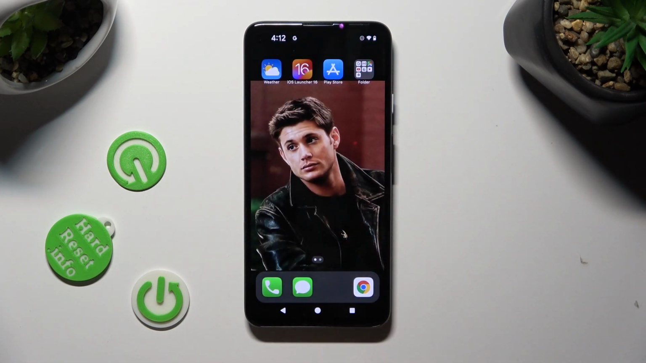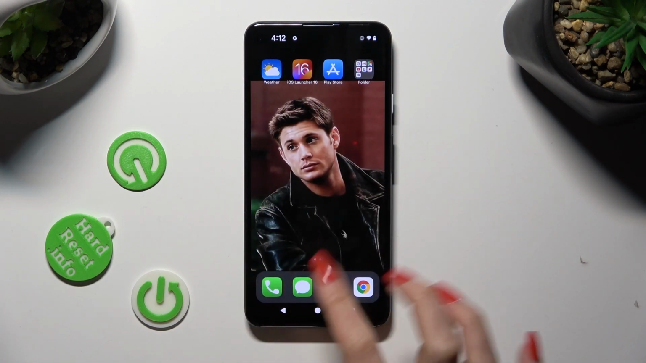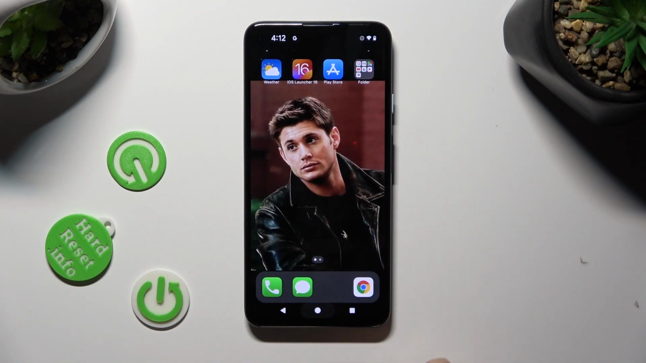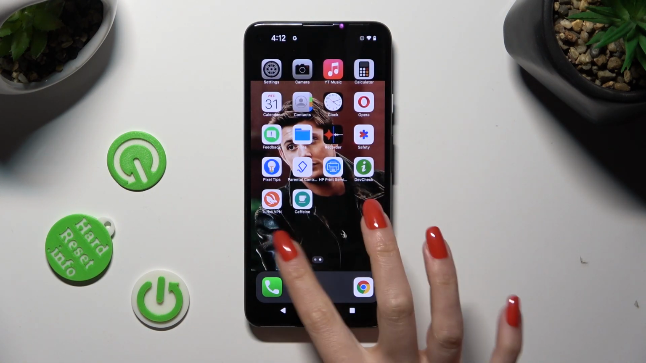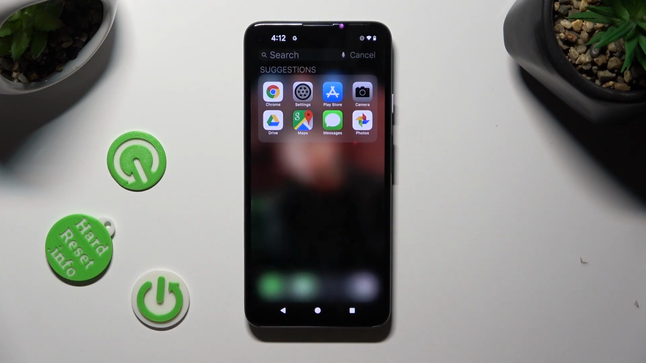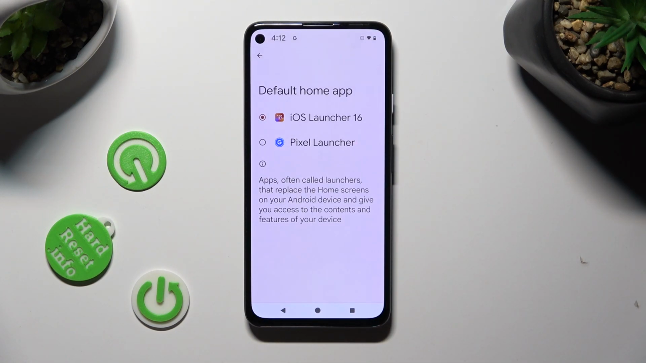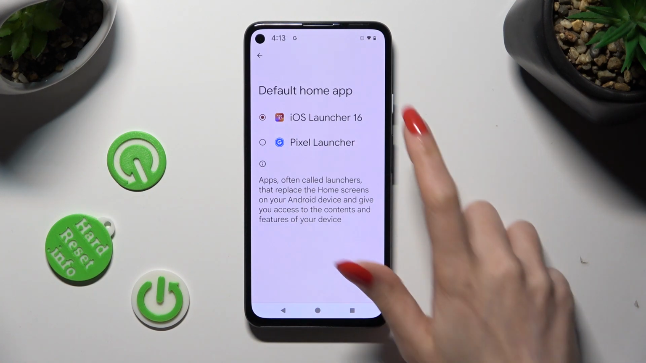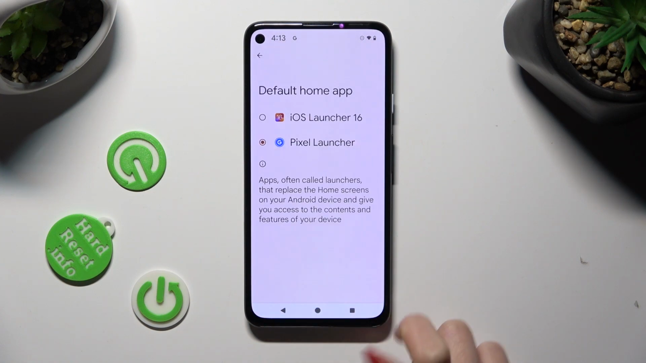So when I do that, as you can see, Apple Layout was applied successfully on my Android. If you want to switch between your layouts, you can always do that by accessing the same settings and tapping on Default Launcher or iOS one.